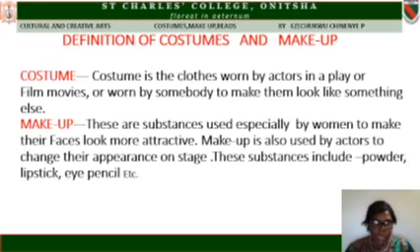Makeup. These are substances used especially by women to make their faces look more attractive. Makeup is also used by actors to change their appearance on stage. These substances include powder, like white powder or brown powder, and lipstick. We have many colors of lipstick. They will apply it on their mouth so that they will look attractive. The eye pencil, the eyeshadow, and so on.